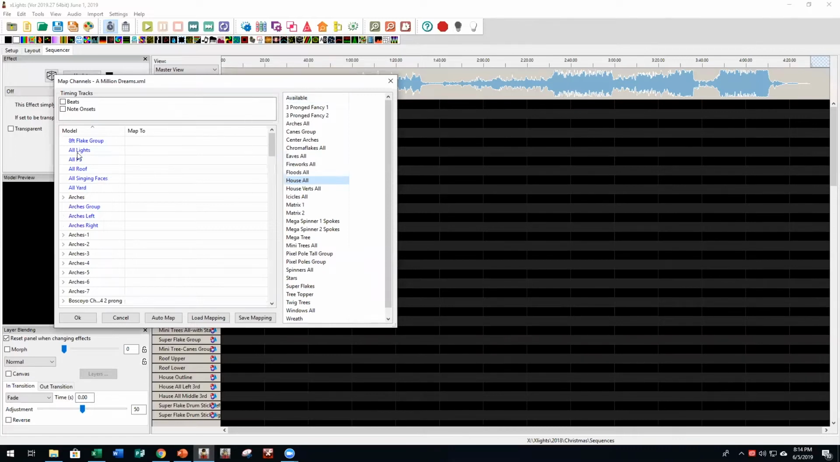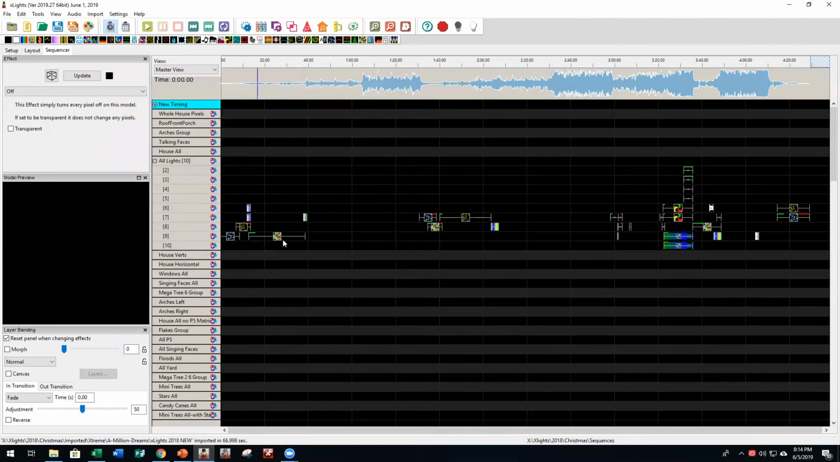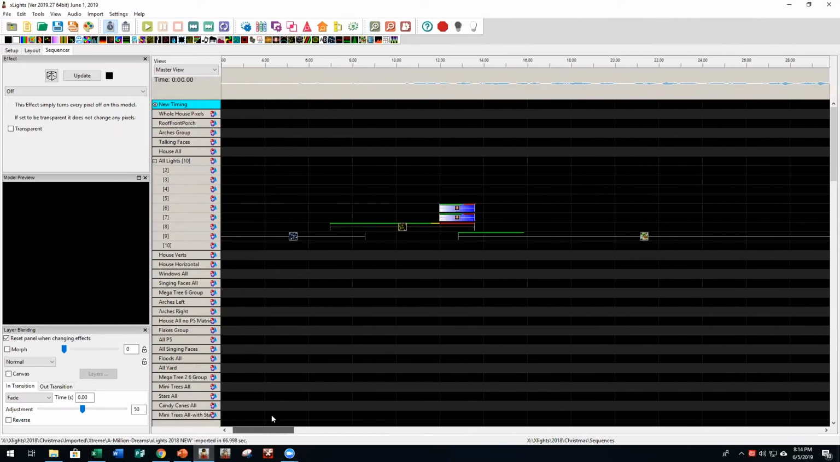And so I created an all lights, which is everything but the matrices. And what I do is I'll just put the whole house effect on first. Now, you can save your mapping, you can do it all. That's not what this is for. I don't really do this. It's just how I set everything up when I transfer a sequence. So all I do is I map the all lights, the whole house sequence, and then I render it.